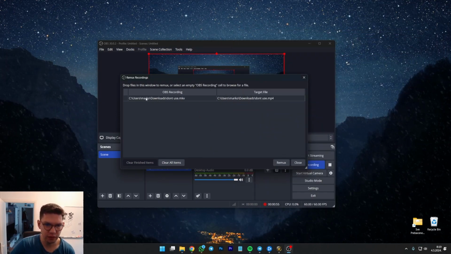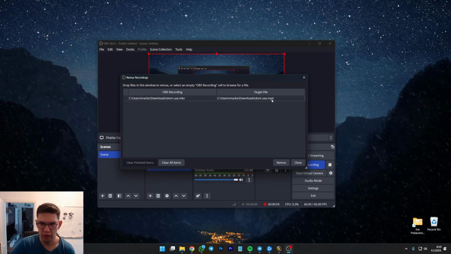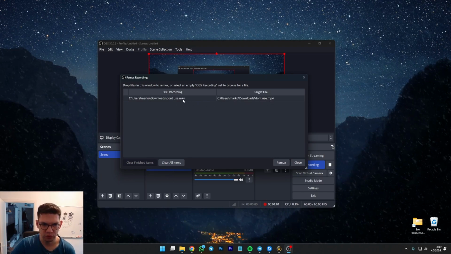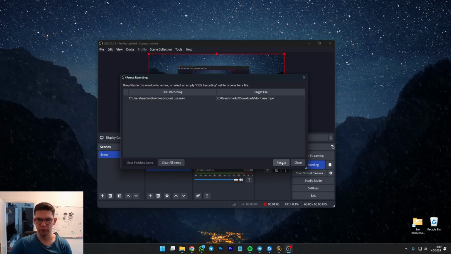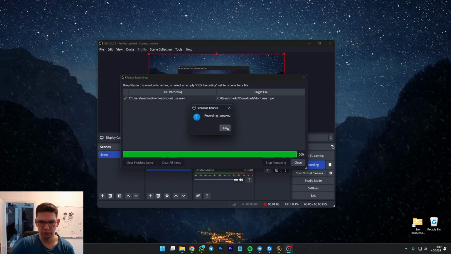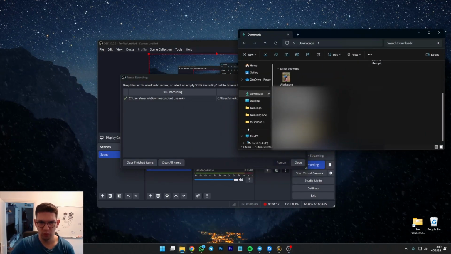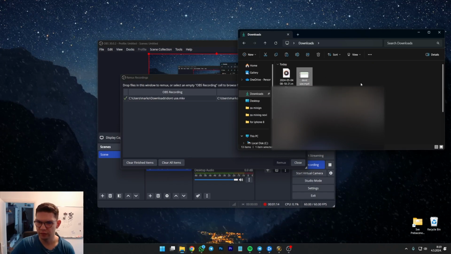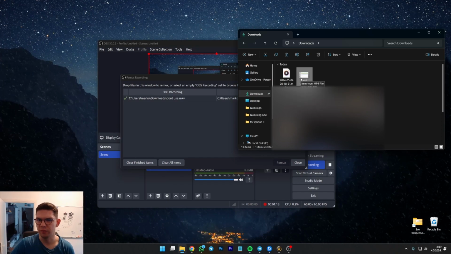And now you can see it goes from my downloads. We'll go to my downloads, and choose MP4 and not MKV, so from MKV to MP4. Then what you do is click Remux. Now that it's completed, you click OK, and you go where the file is, and as you can see, it's been converted to .mp4.